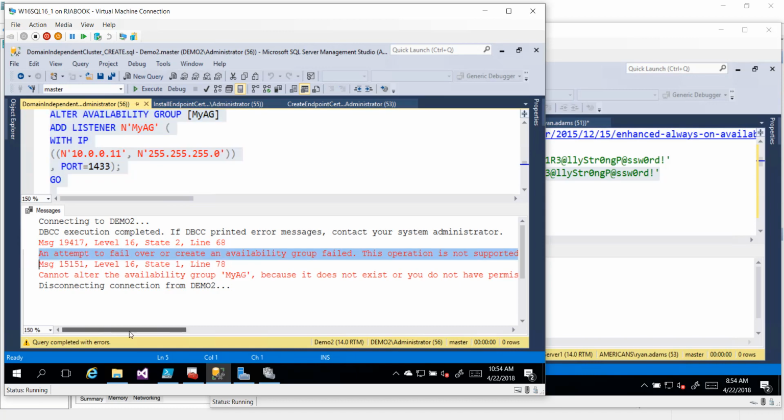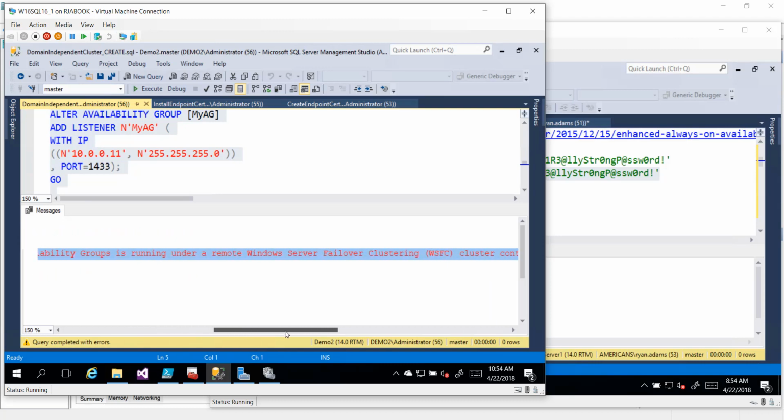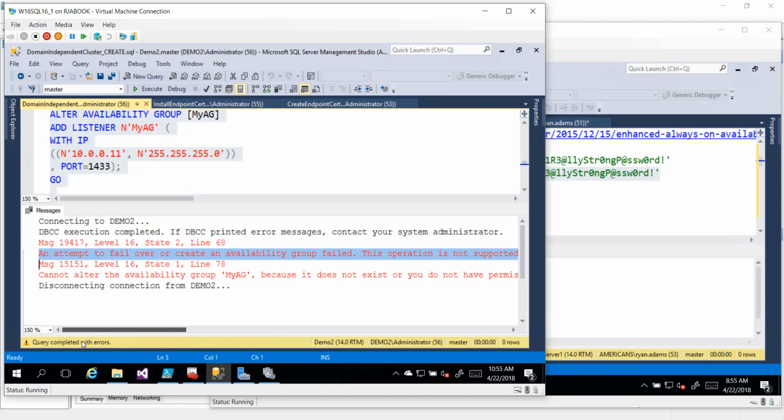That's never good, right? So it says, an attempt to fail over create this availability group failed. This operation is not supported when an Always On availability group is running under a remote Windows Server failover clustering cluster context. Under a remote server cluster context, failing over creating availability group is not supported. So that message actually tells me nothing about what the problem is.